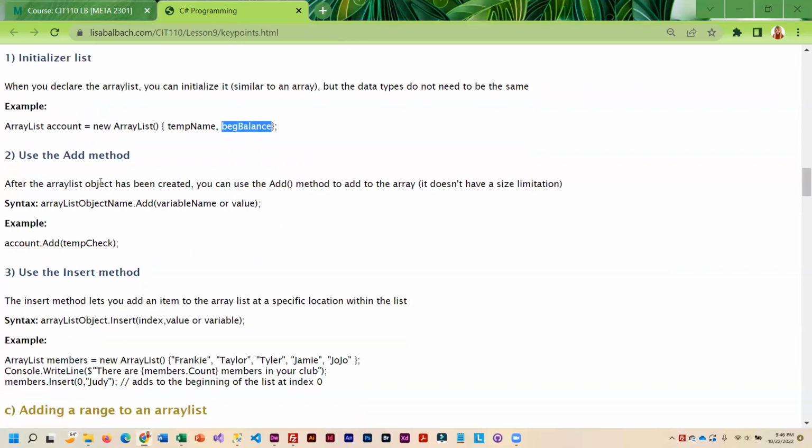We can also use the add method. So we take our array list object, which is account dot add, and then we put whatever variable or value we want to add in the parentheses. So add always adds to the end. Doesn't matter if it's a list or an array list, it's going to put it at the end.